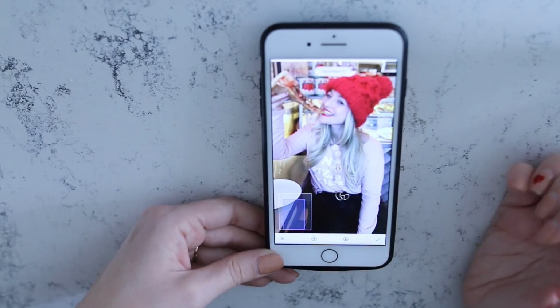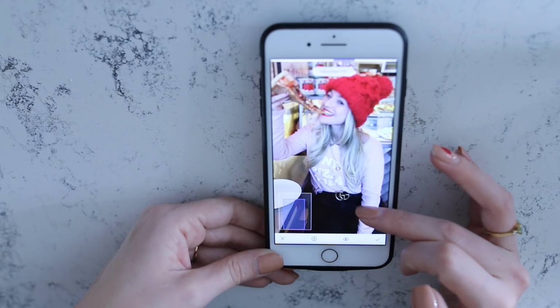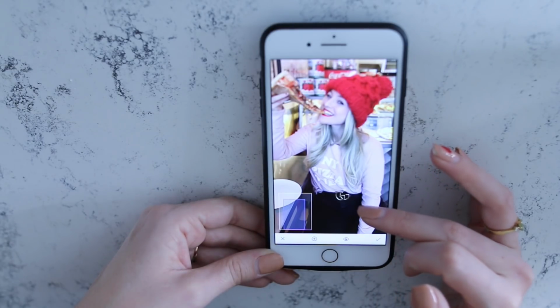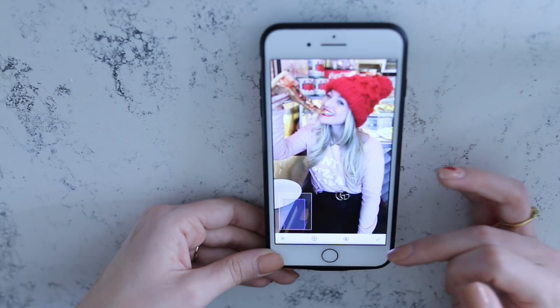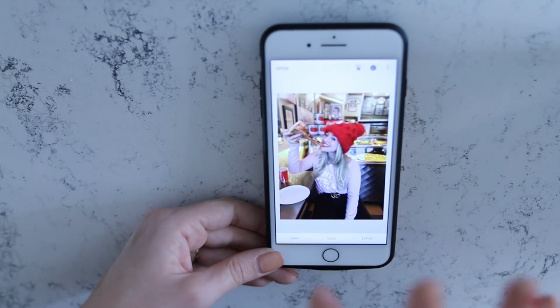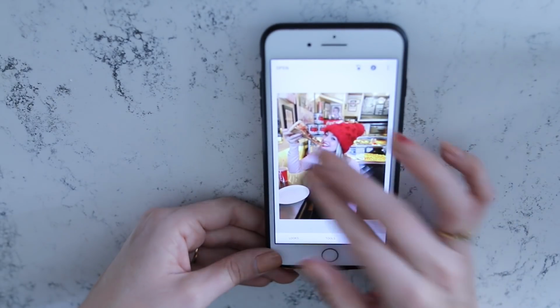Then I'm gonna go here to saturation, and turn the saturation up just a little bit. And you can see my sweater is looking a little bit more of a darker pink, just a little bit. And then save.